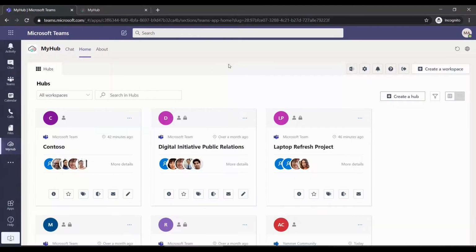AvePoint MyHub provides your business users a single interface to view and manage their various workspaces, including their Microsoft Teams, Microsoft 365 groups, Yammer communities, and even SharePoint sites. When you first log into MyHub and you're on the Hubs tab, whether you're using the standalone version or the version supported by Cloud Governance, you will see cards that represent your various workspaces.